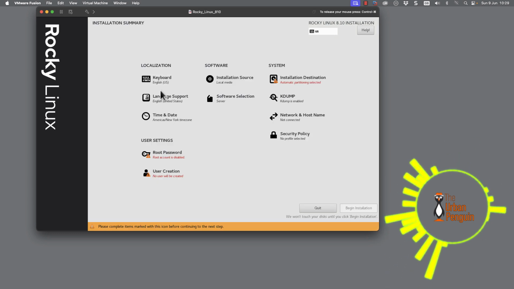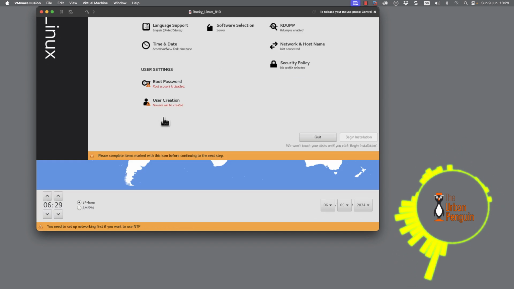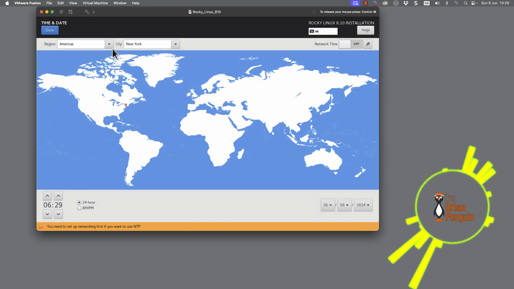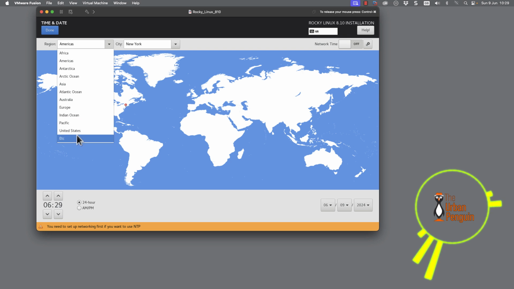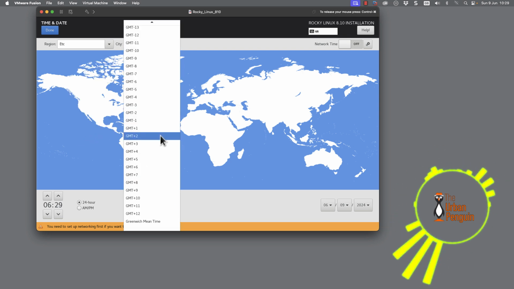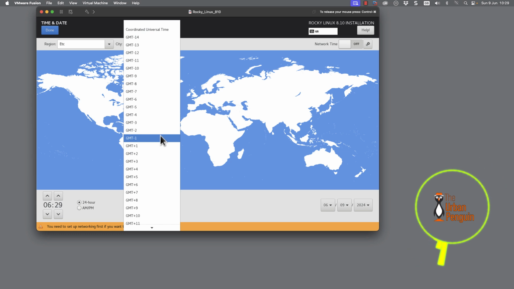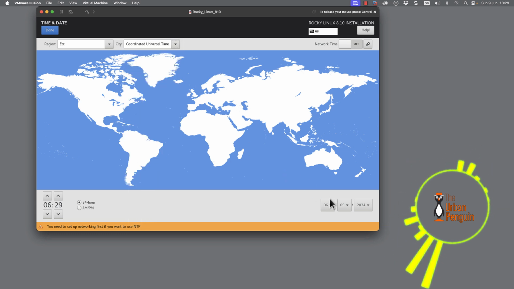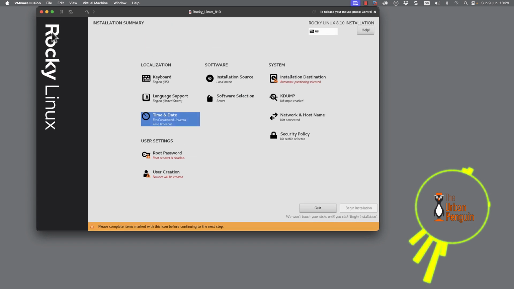And of course, we've got our normal configuration to make. I'm going to go through and set the time and date. And for the region, I'm just going to set this to ETC. And then from ETC, I can scroll through and then I should be able to see coordinated times. Yeah, coordinated universal time. And we can continue with that set.